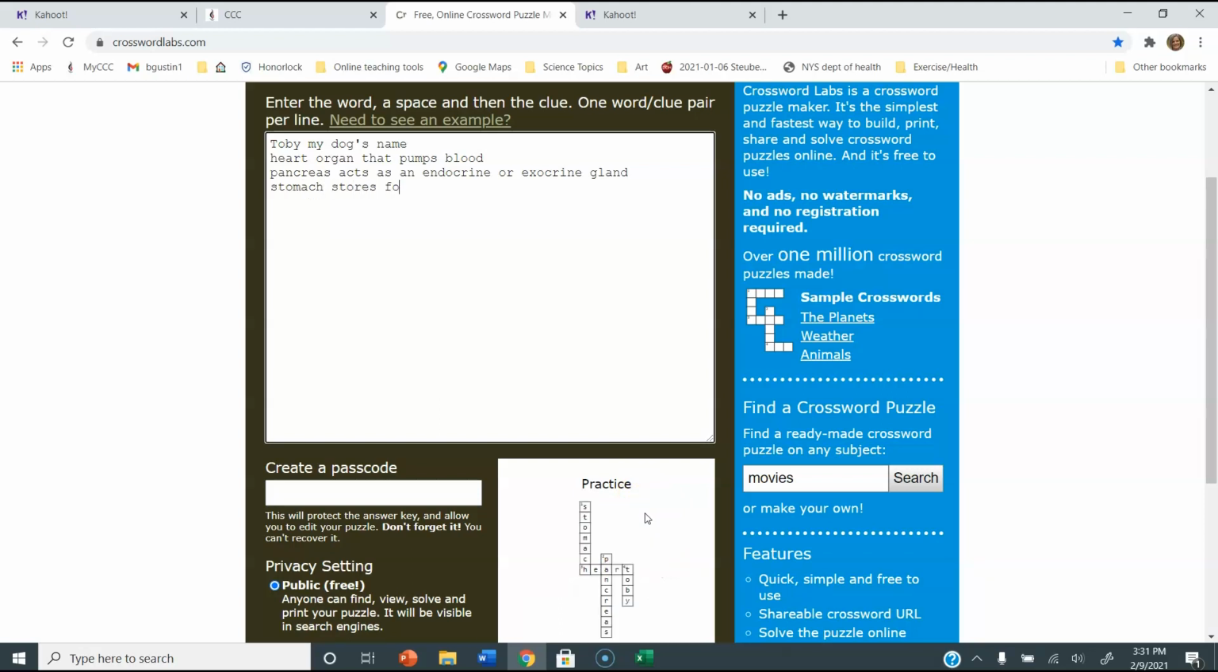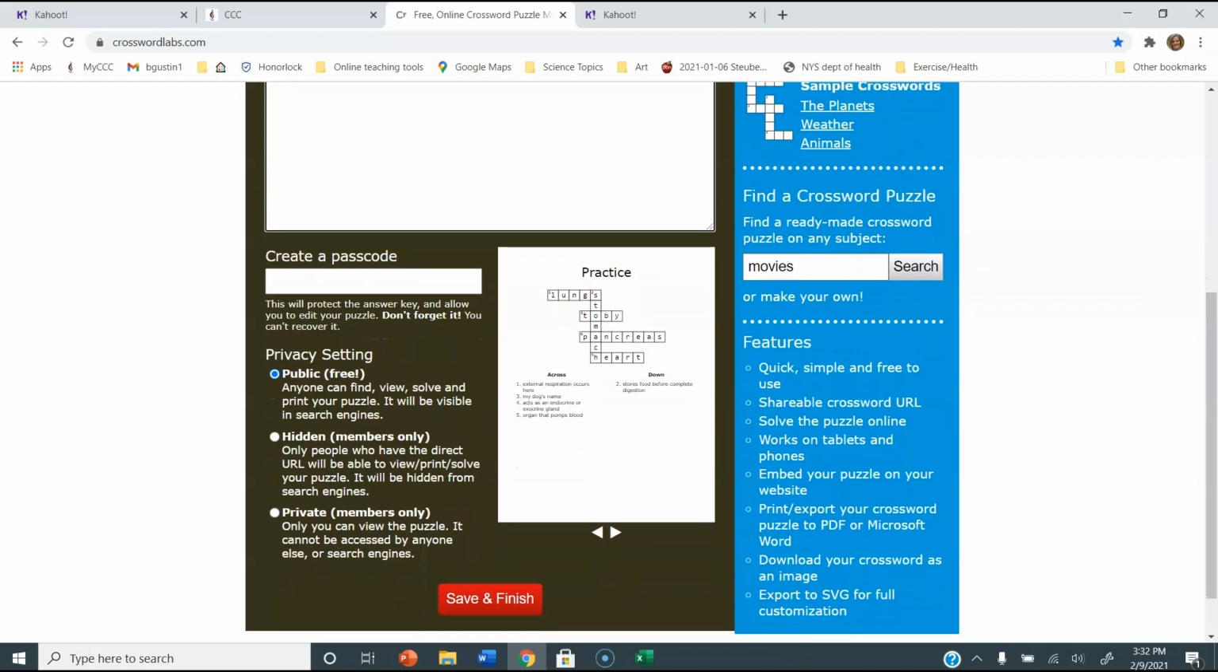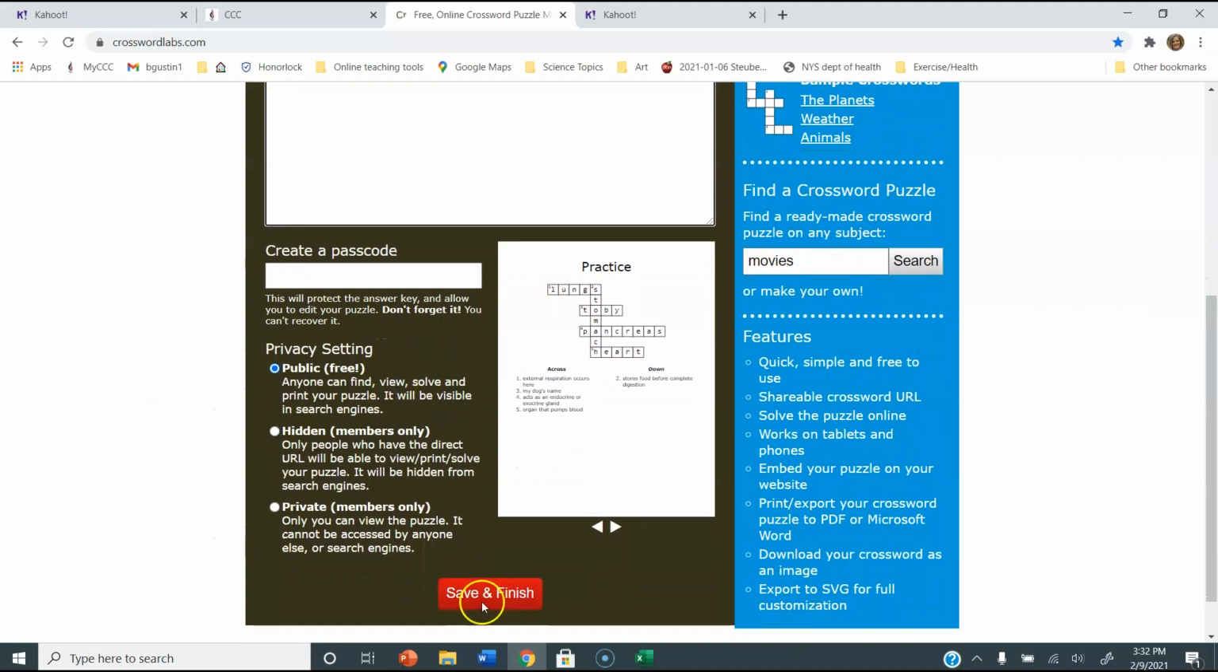Stomach, stores food before complete digestion. Let's see, let's think of another organ. Lungs, gas, or external respiration occurs here. Okay, and so you can see that my crossword puzzle was getting created right there. So you just write your word and then a space and then a clue, and then right here it says save and finish.